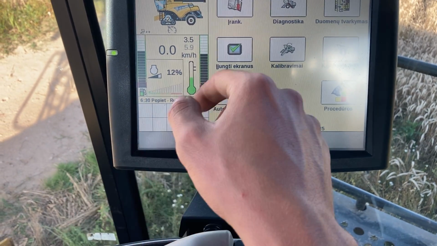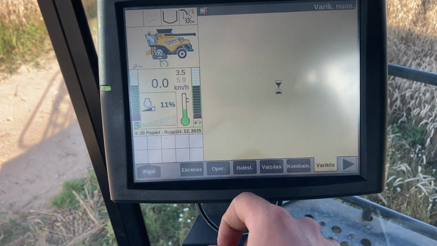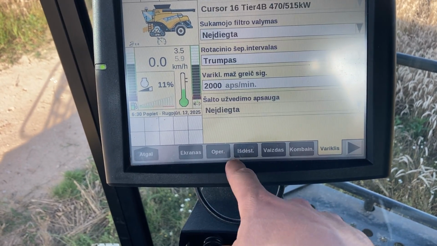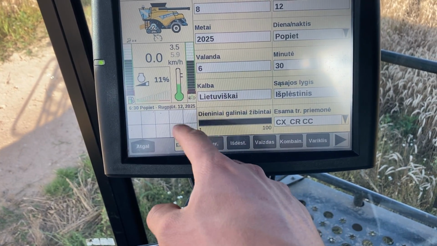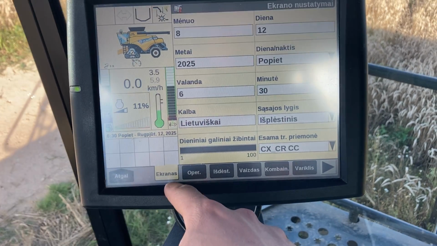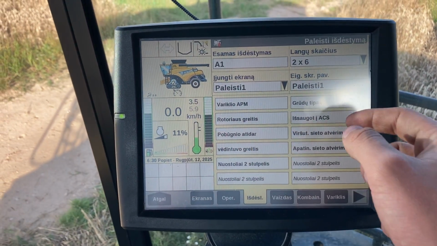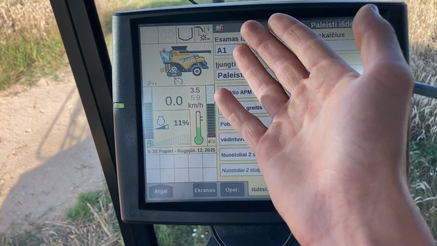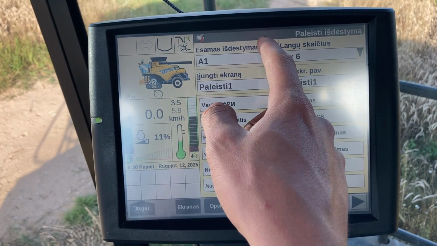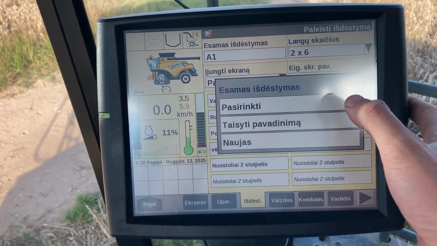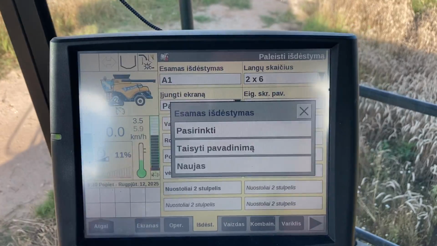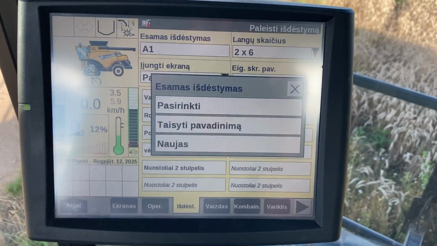Click right here, click on the settings, and you will land on the screen icon, but you will need to go right here, the third one, and here you will be able to select the customized. As you can see, you can create a new preset for your custom pages.